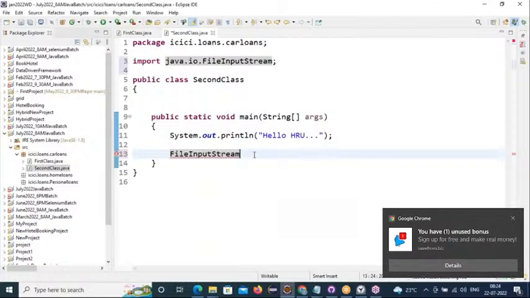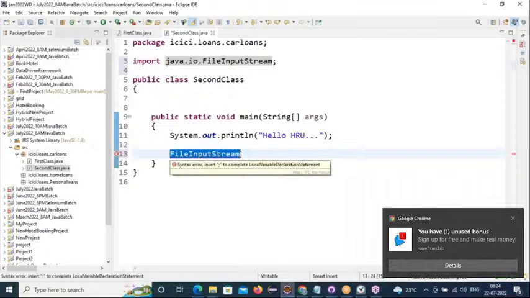Got it. Like this we can use existing libraries just by typing a shortcut. In each word, three characters are enough. No need to type the complete word. Okay.